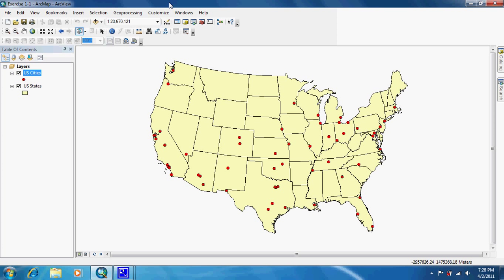This is tutorial 1-6 and it picks up right where 1-5 left off. In this tutorial we're going to learn how to use the select features tool, which is this one right up here. We're going to just click on that and use it.